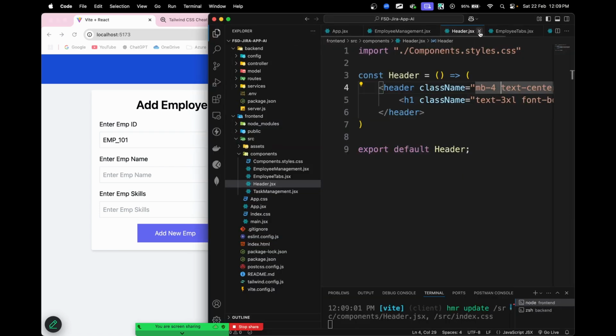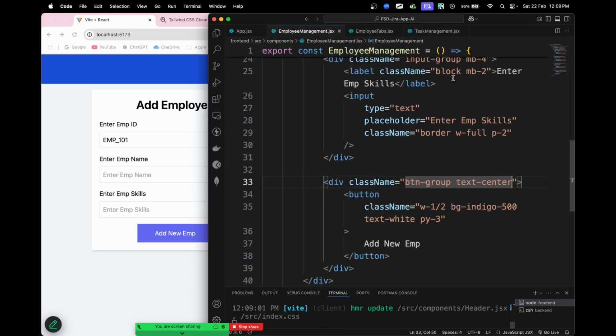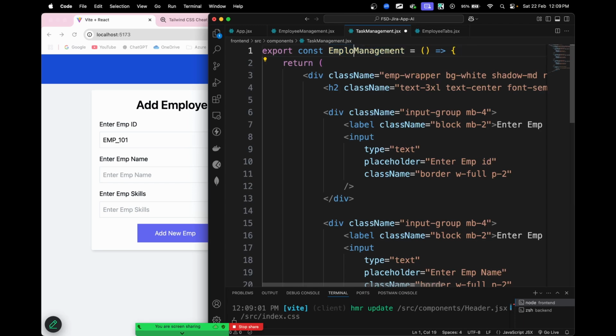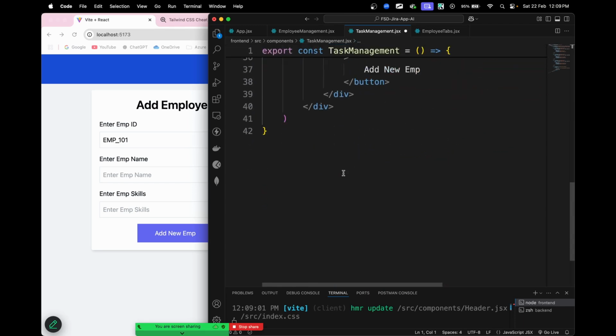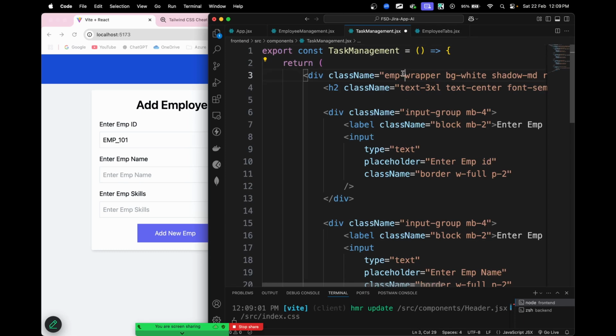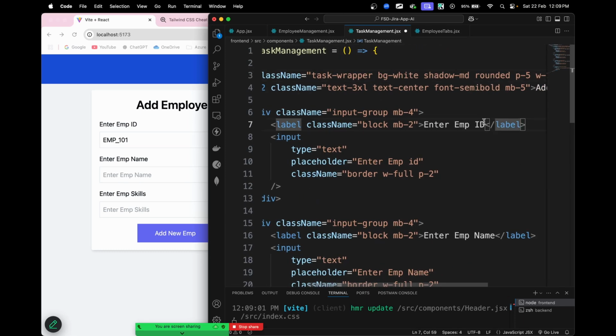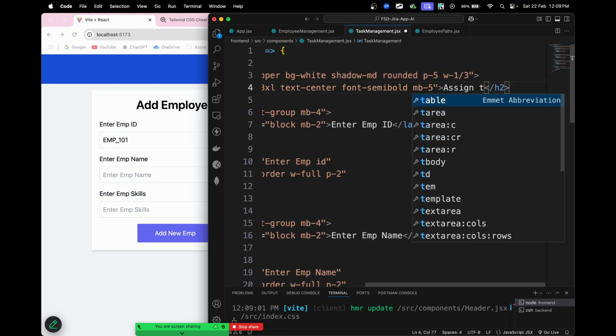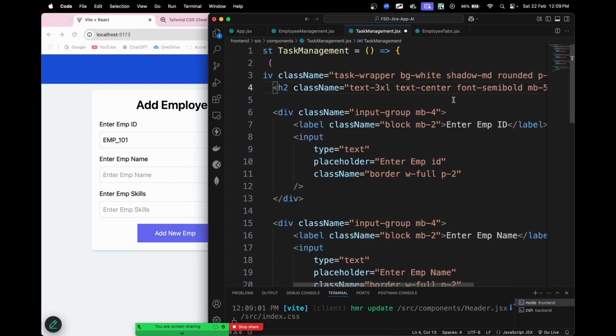Now I need another form, that is the task management. In order to get the task management, I'm just going to copy and paste this, name it as task management, and this will be a task wrapper. Enter. This is not add employee, this is the assign task window. In this, I'm going to show you how to assign the task.